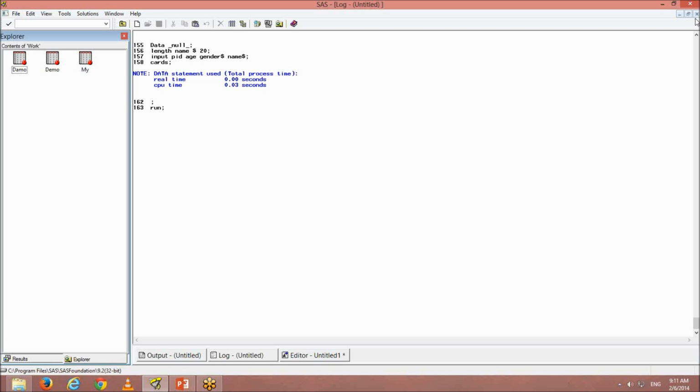It is accepted. Underscore null underscore. It is a special name in SAS. The reason is that it will not create any dataset. Suppose you are writing your dataset name as underscore null underscore, it won't. Let me show that particular name and how it works.